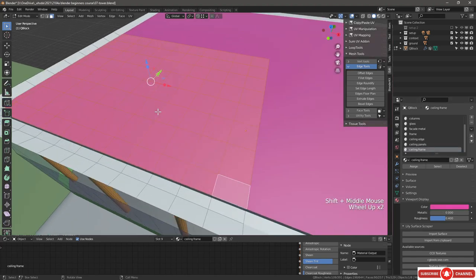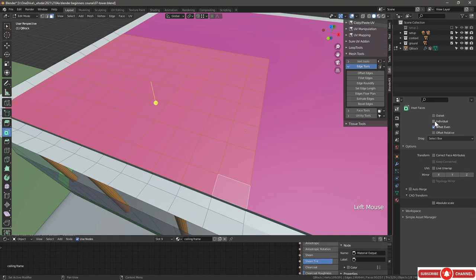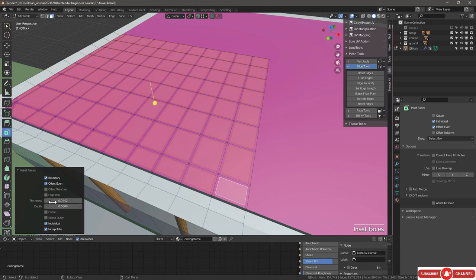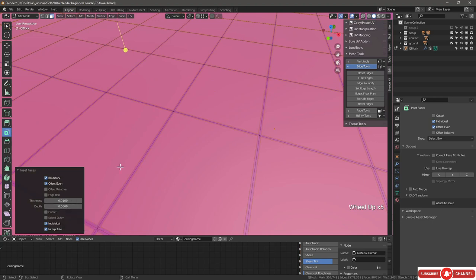And now we're going to inset all these faces to create our panels. So we use this command inset, and we want to go to the 2 options and check individual. So now we'll start insetting. And again, we want to adjust a couple of settings here. So the thickness, we want to keep it fairly small. So 0.01. And then we want to add some depth. So that's going to move these up or down.